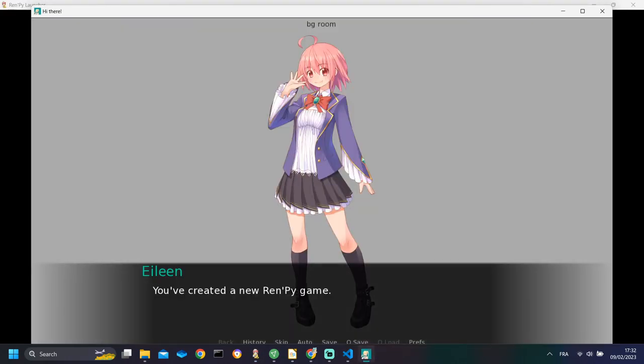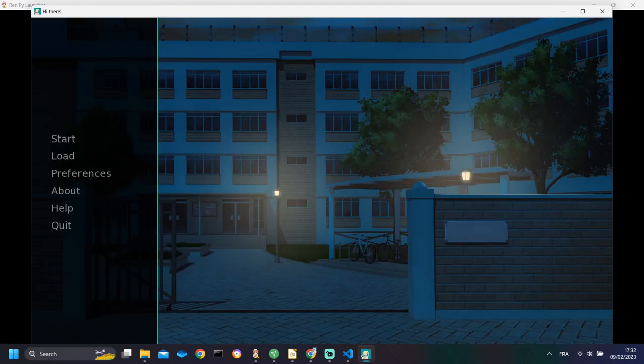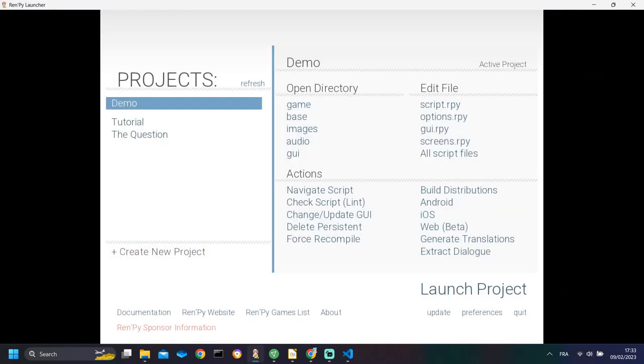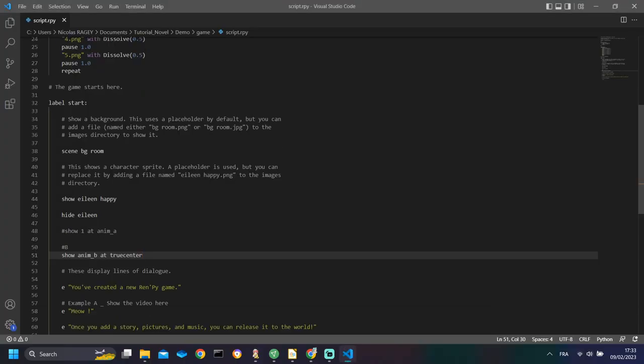Yes, you are right. You can also use another position for the character like top, left, right. In our quest, we will use trucenter. Okay, everything works fine. Now let's see the next step.